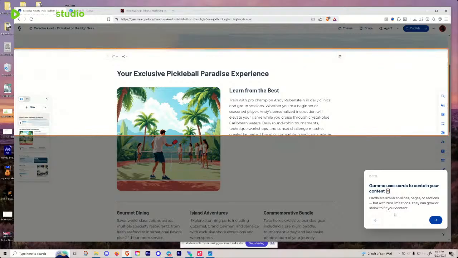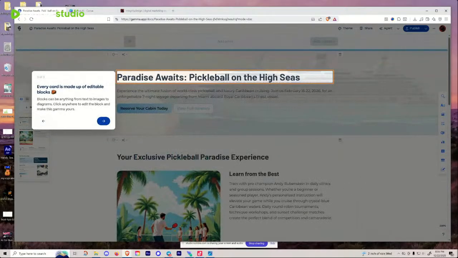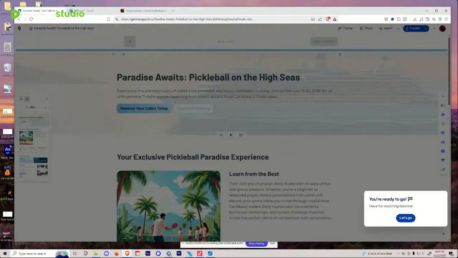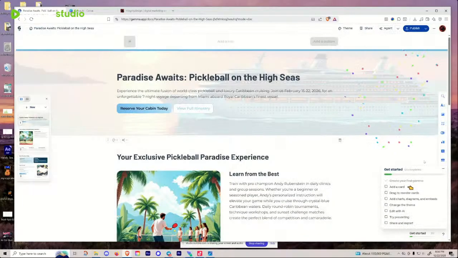Let's see. You can grow and shrink to fit your content. And then it says every card is editable blocks, just like I said. There you go. Blocks can be anything from text, images, and diagrams. Click anywhere to edit the block and make it yours. Now, let's see if I can export it. Even though it's a website, if I can export it as a brochure, then I'd be all right with it. So here's some other options here. Okay, it's just showing me some other things I can do. Toolbar, add videos, charts, graphics, diagrams, smart layouts, images, basic blocks.